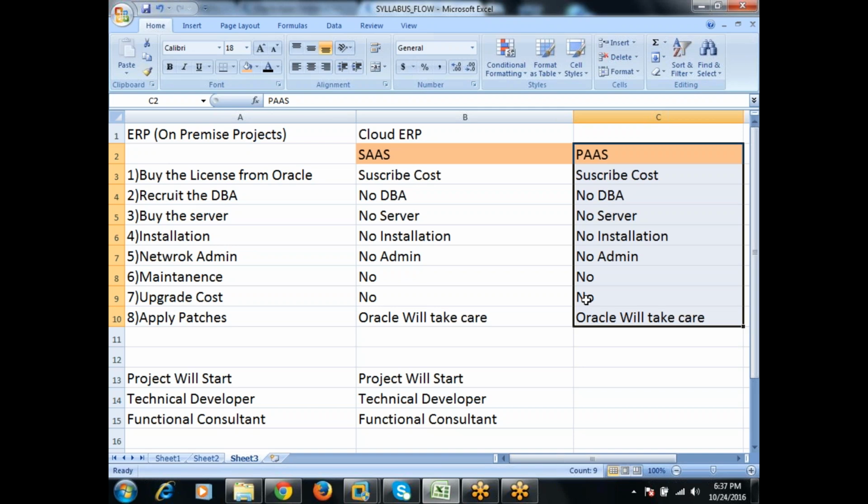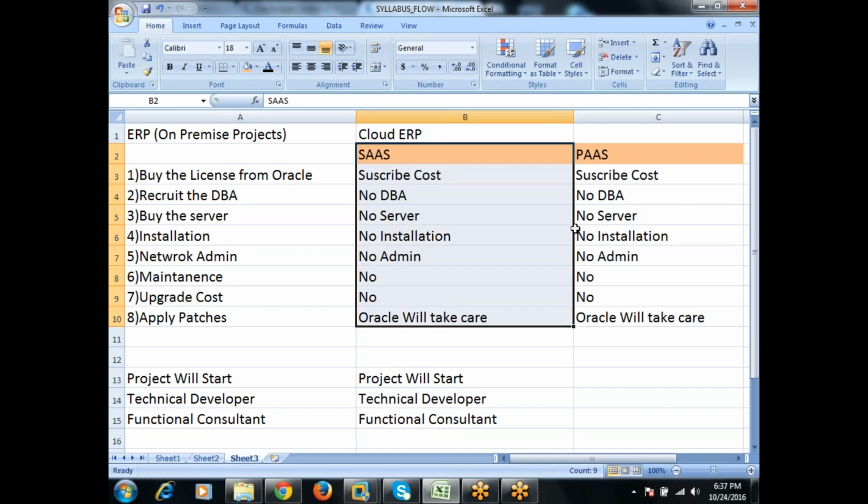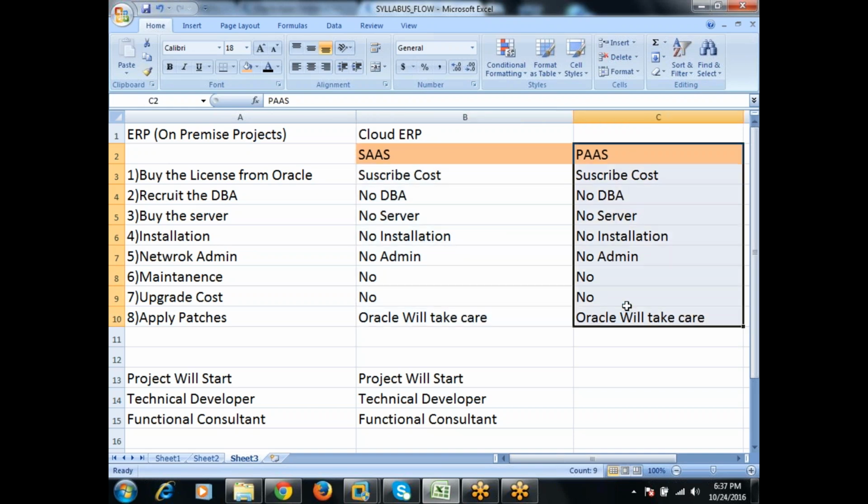You can go for customization according to your requirement. That is a PaaS model. That is a little bit costly. Compared to the SaaS model, the PaaS model will cost a little bit more. That is one. Next one is, for example, ICICI Bank.